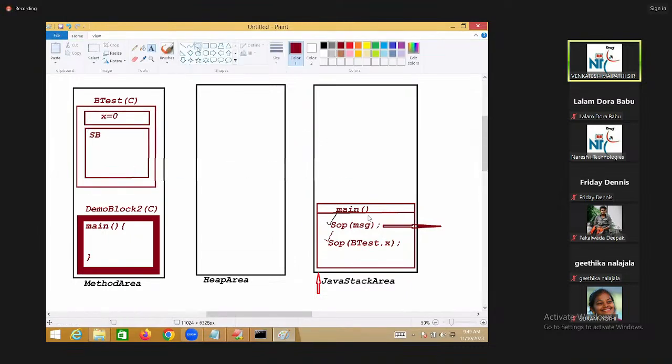Once the loading completed, now it has to access the X. Yes or no? Now it has to access the X. I want to access the X. But whenever you want to access the X, execution control will use the class.